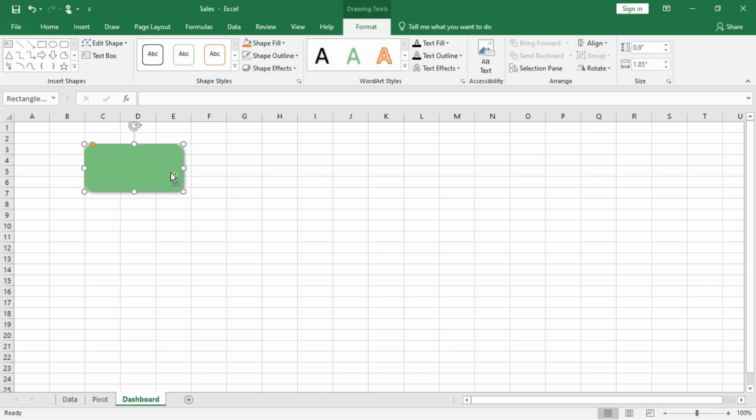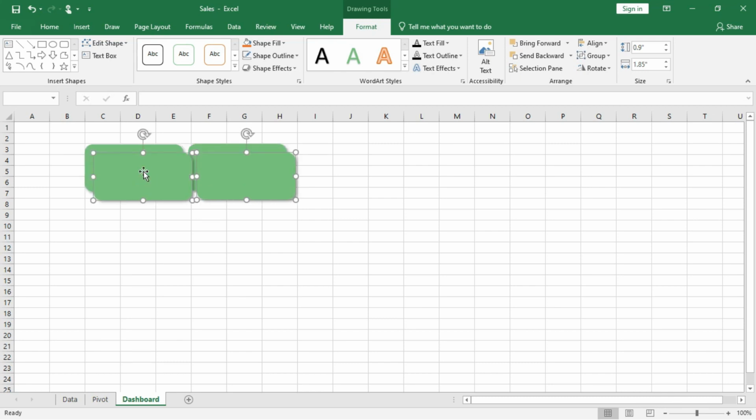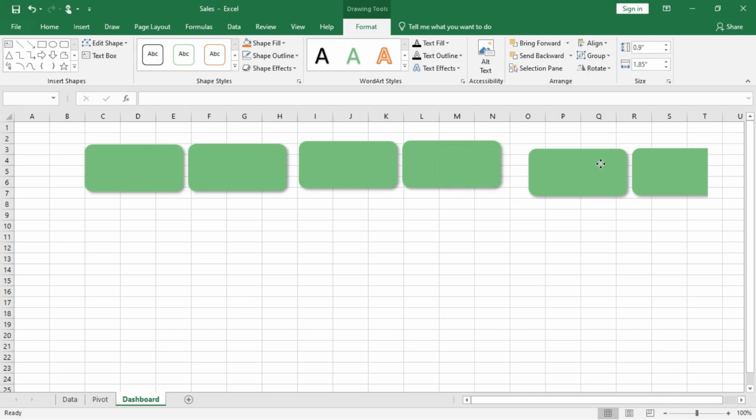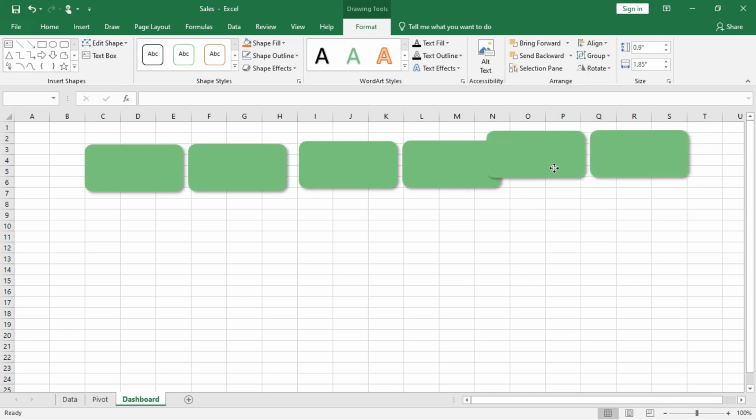Alright, so I'll make a copy of it again and paste. So this will be the second one. Right, I'll select both, copy, paste. Then I'll paste again to get another set of 2. Alright, so this is what we have now.